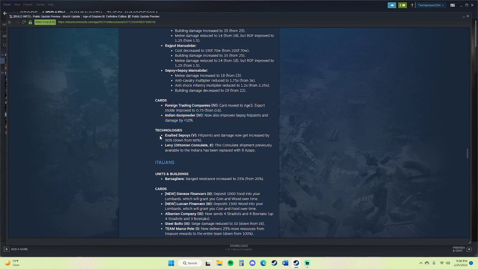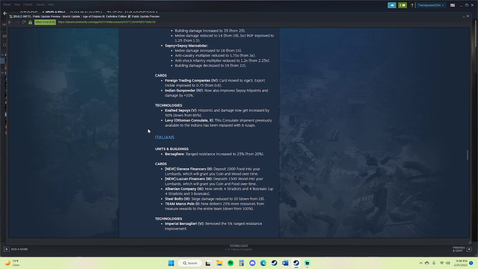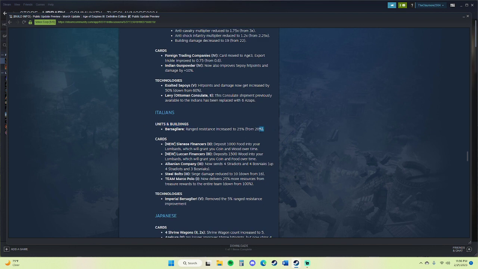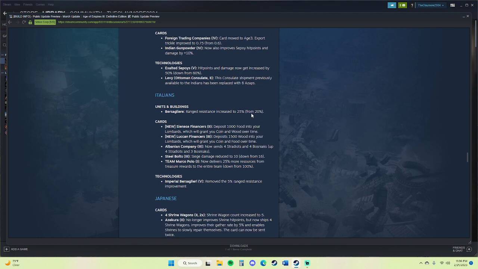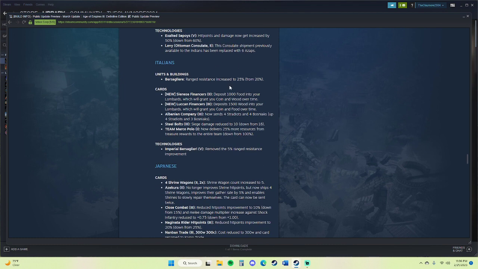Okay, so Sepoys no longer age 5. Their Imperial upgrade is no longer 60%, it's only 50%. But their age 4 card will increase damage and hit points by 10. Vesselingers no longer need a card, or the age 5 upgrade, I mean, to get them to that 25% range resist. So I think that's good.